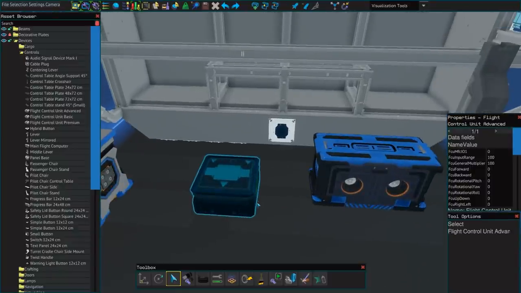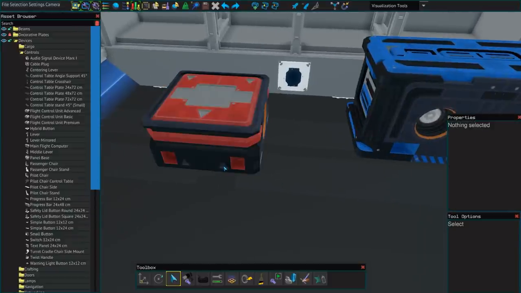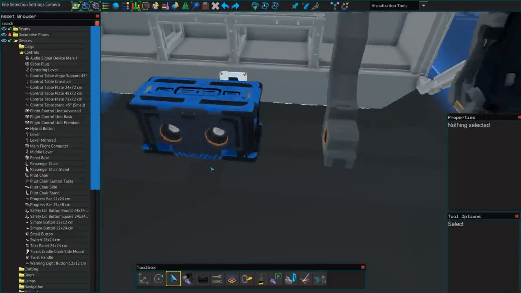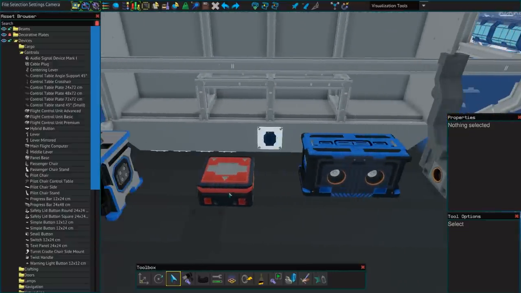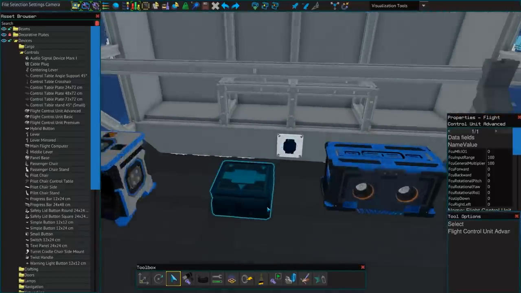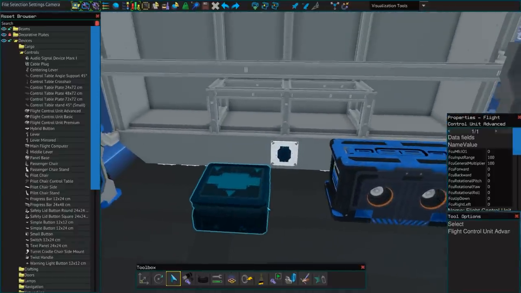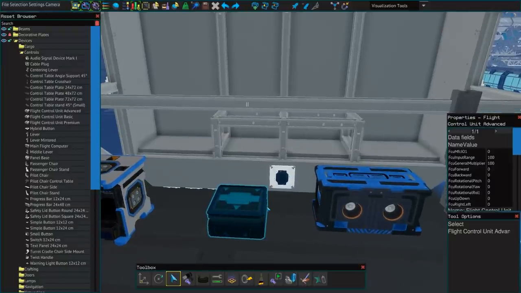So right away, you can see that this one has these three arrows. These arrows indicate the forward direction of your ship, and these arrows down here indicate the upward direction of your ship. So if I were to take this and slap it upside down on the ceiling, the ship would now be upside down. So my bottom thrusters would now be my top thrusters, and we would have some issues.